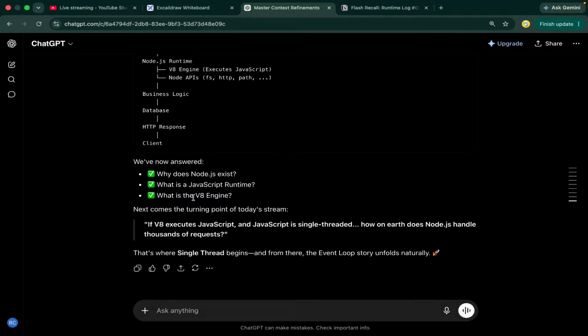This is over. Next comes the turning point of today's stream. If V8 is the one executing the JavaScript code and JavaScript is single threaded, how on earth does Node.js handle thousands of requests? Yeah, but before that, just a small question.